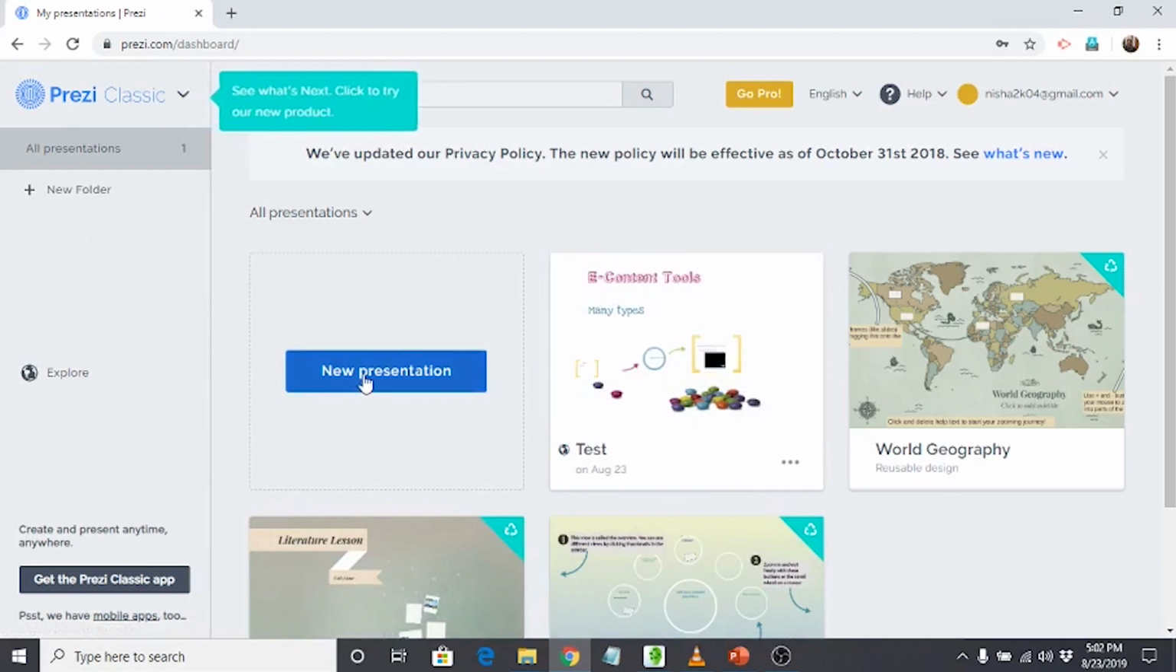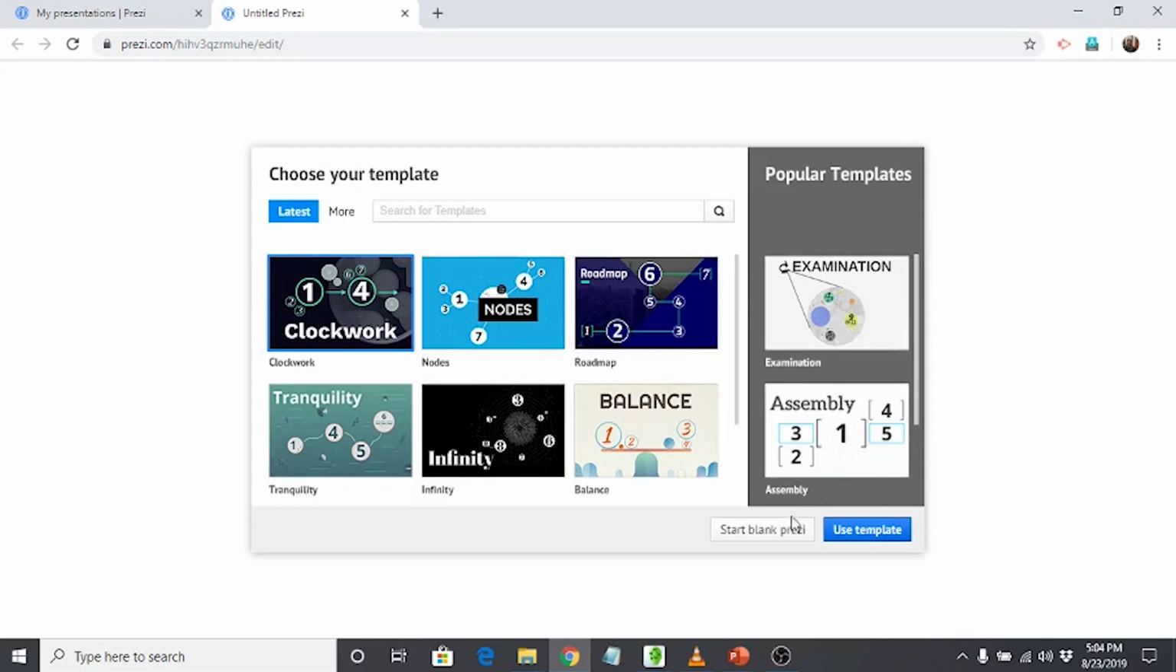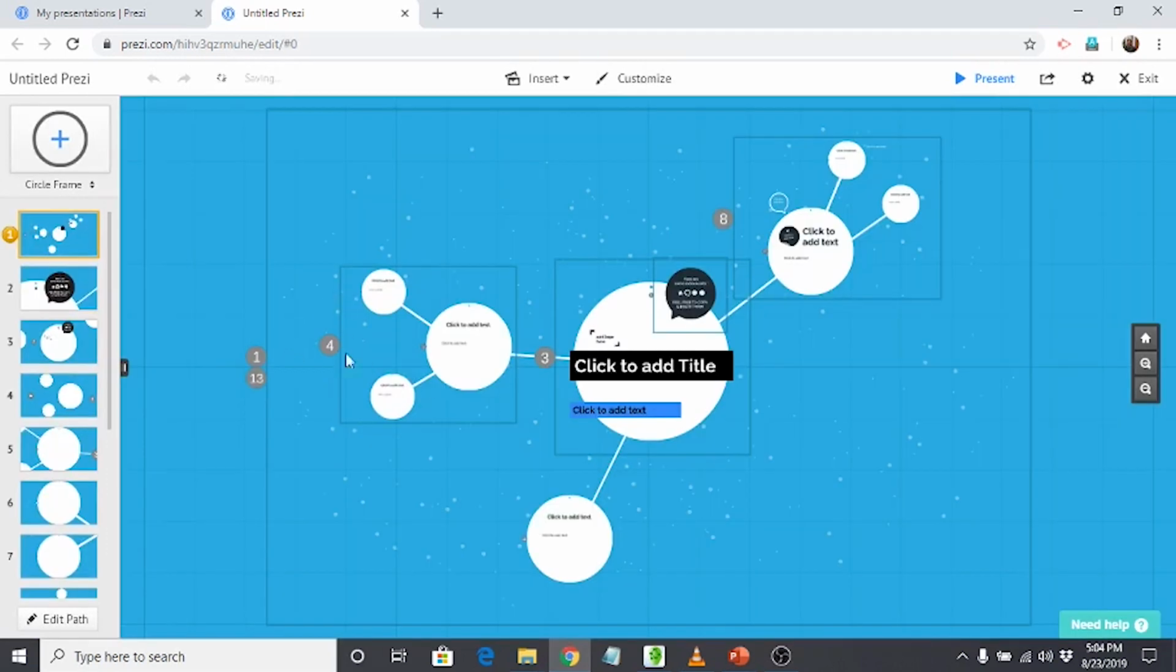So if I want to make a new presentation, I'll click on new presentation. So once I click on the new presentation, it will ask me to choose the template. So there are many templates available, and it makes the task easier for the creator of a presentation. So I'll click on this, I'll use this template, and this template will open for me. See, this is open. So you can see it is also already pre-designed.